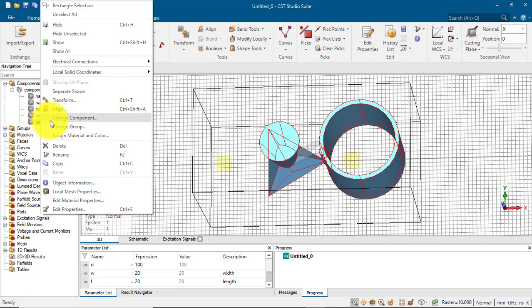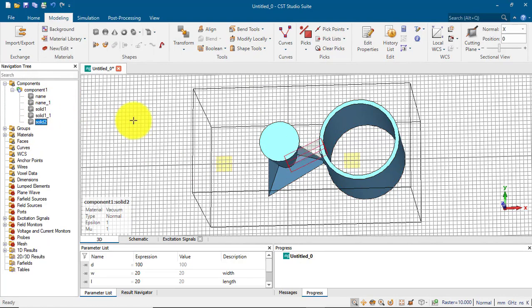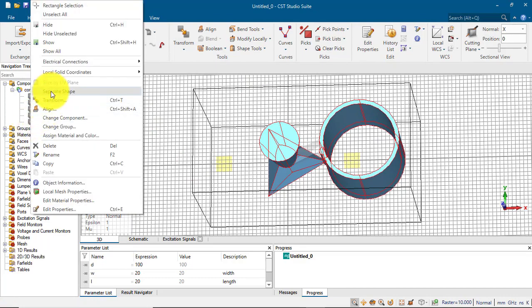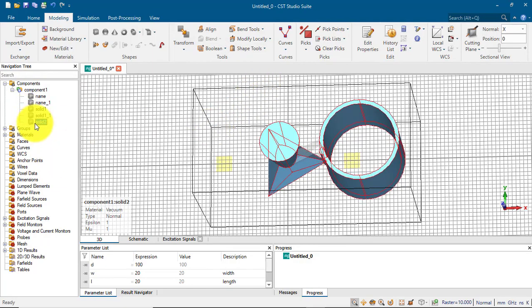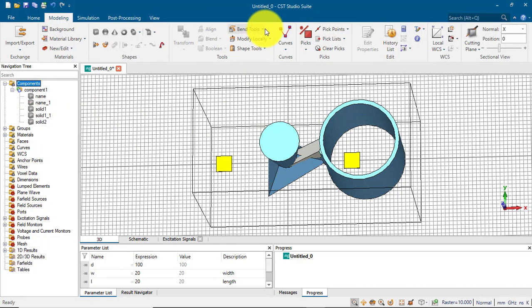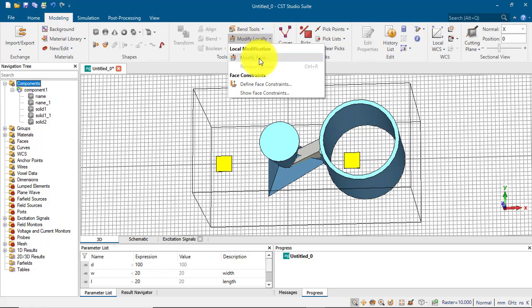Right click, let me separate shape. Okay, I cannot here. Shape tools. Let me separate the shape. Here we cannot, okay, because it's intersect. Anyway, so we have different components. Okay, and I also have different tools. Maybe I want to use the bend shape to make it a curve, or maybe cylindrical bend, maybe bend layer SketchUp. We have modify locally, modify the face, define face constraint, show face constraint.